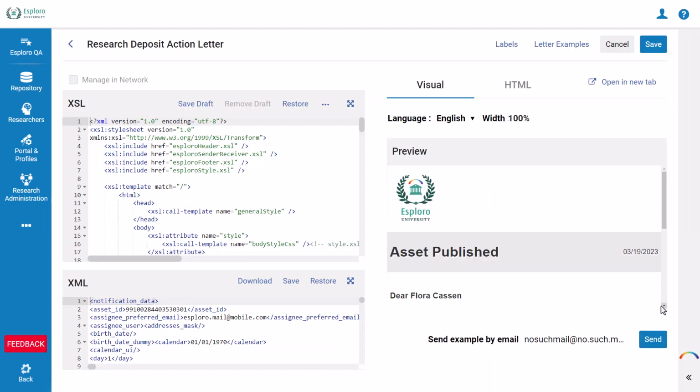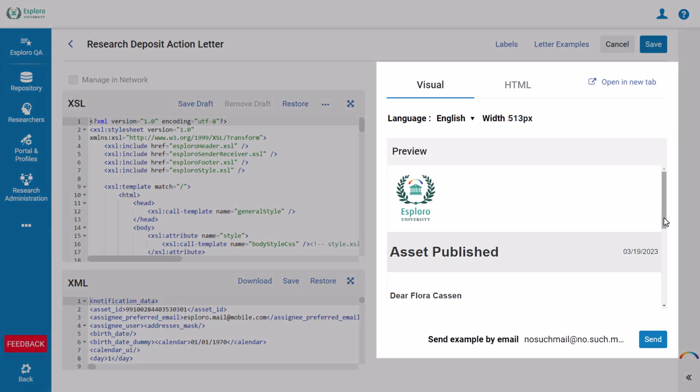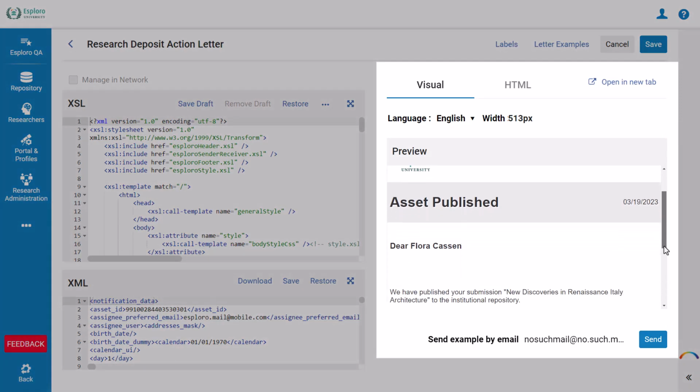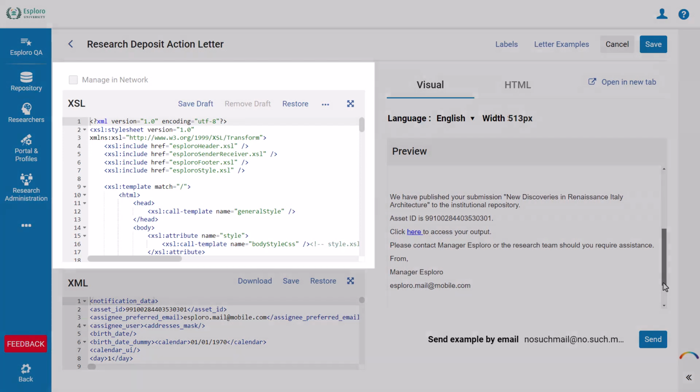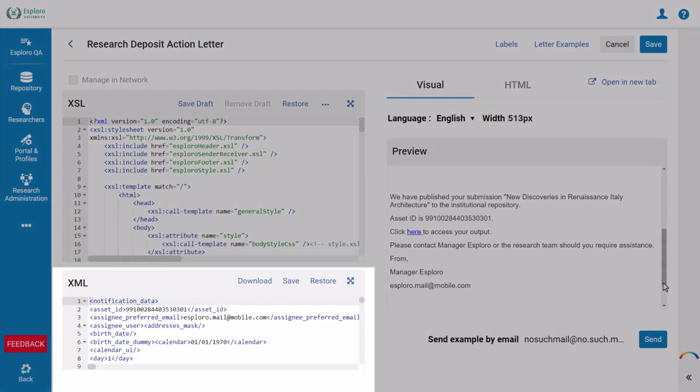This screen displays 3 panels. On the right is a preview of the letter. The structure is generated from the XSL file, shown in the upper left panel. The XSL is the template that pulls together different elements to create the letter. The sample data is taken from the XML file, shown in the lower left panel.